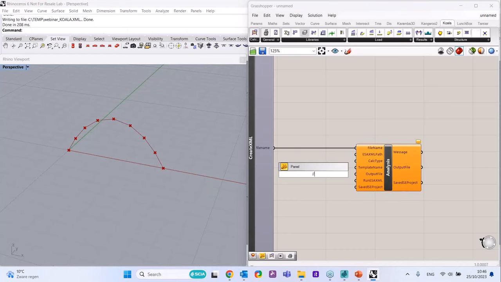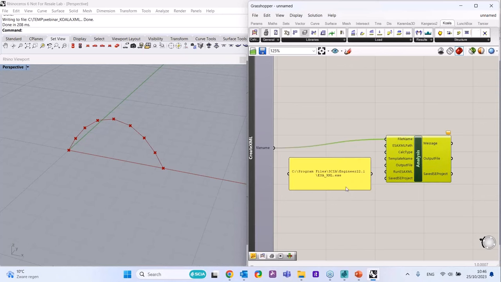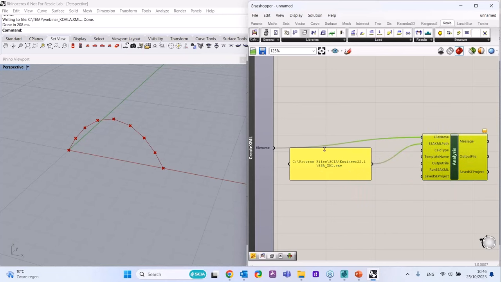And again, I can simply paste it in a panel component. And then I'm going to add a backslash. And I also need the name of the executable. So I'm going to put in ESA.xml.x. And now this tool is going to search in this location for the correct ESA XML file. And this is going to be used to run the calculations. So I'm going to connect this one to this input, like that.